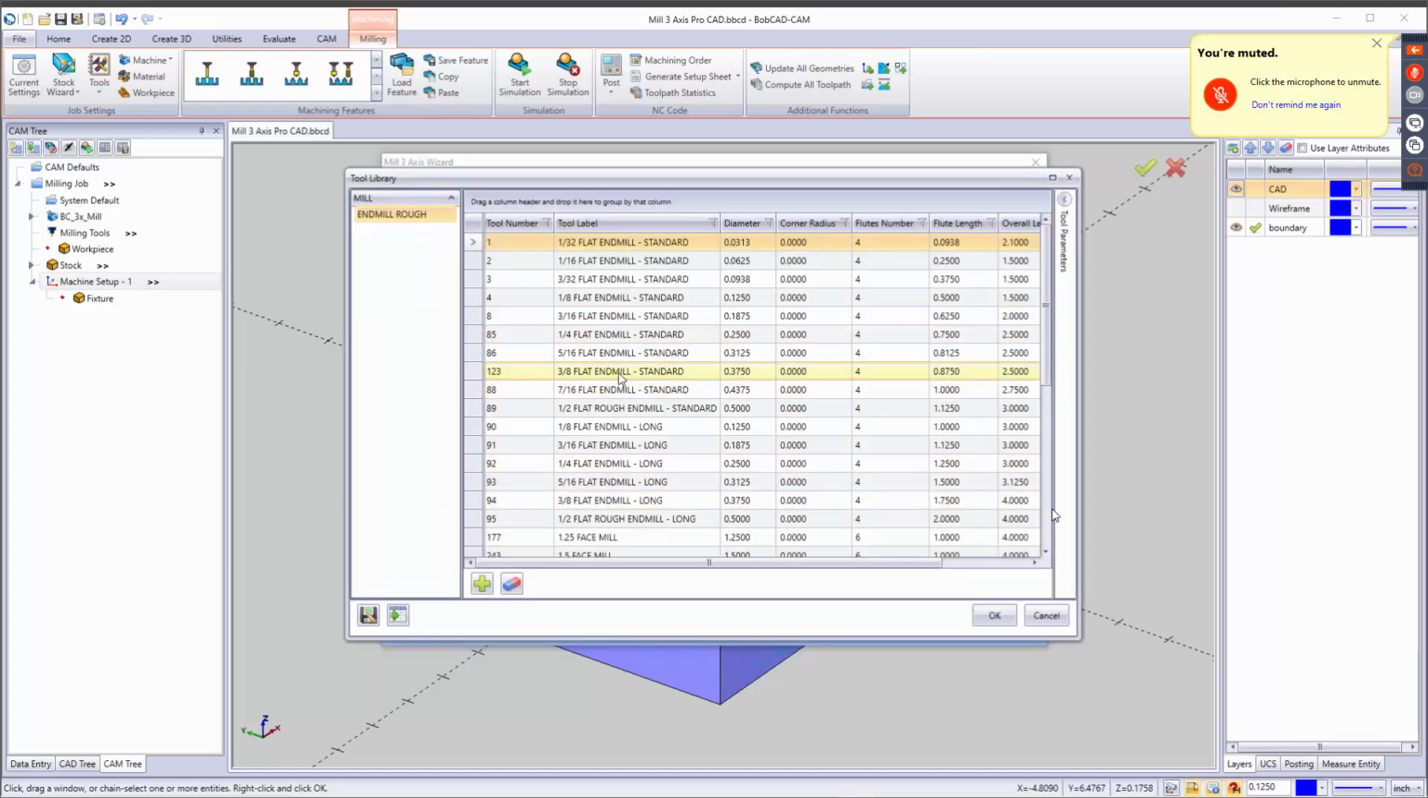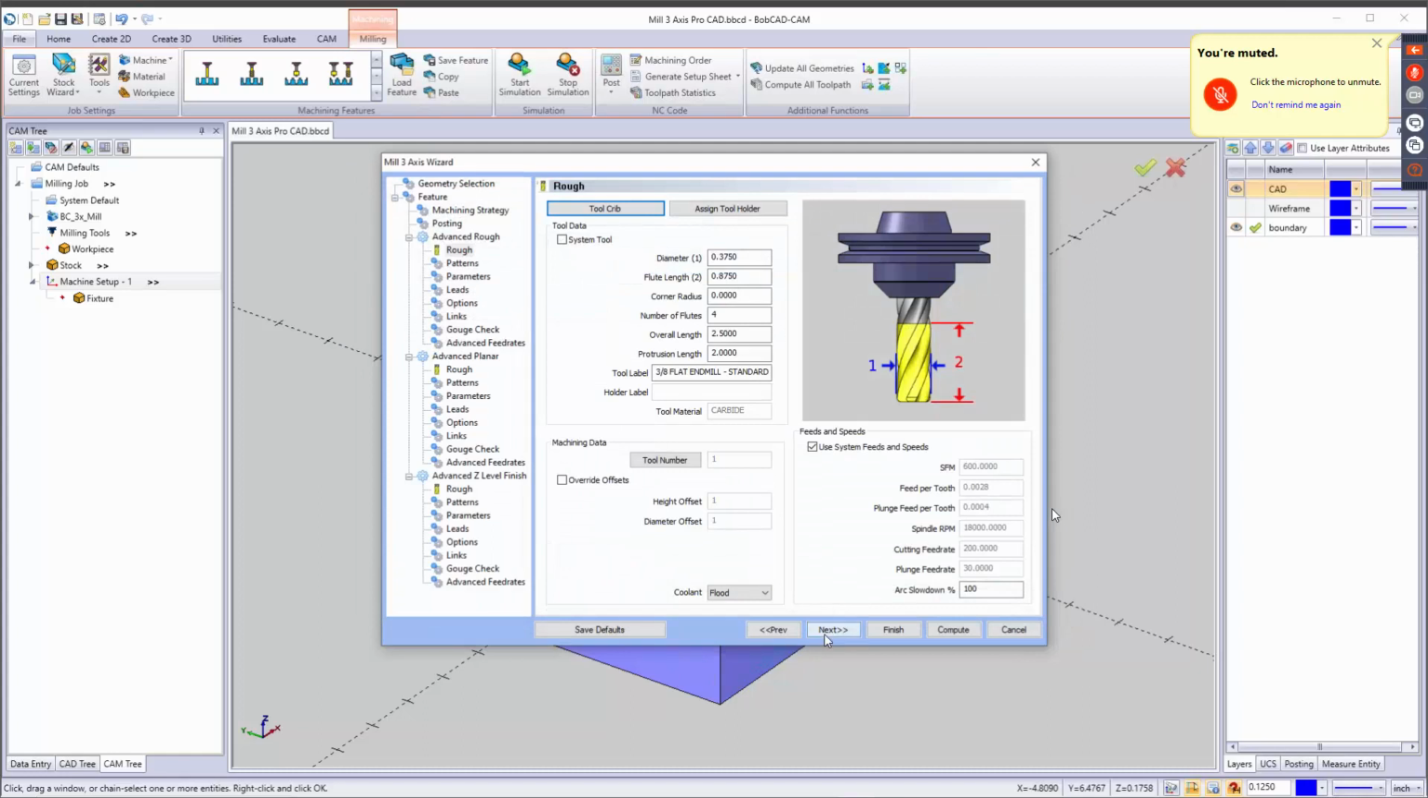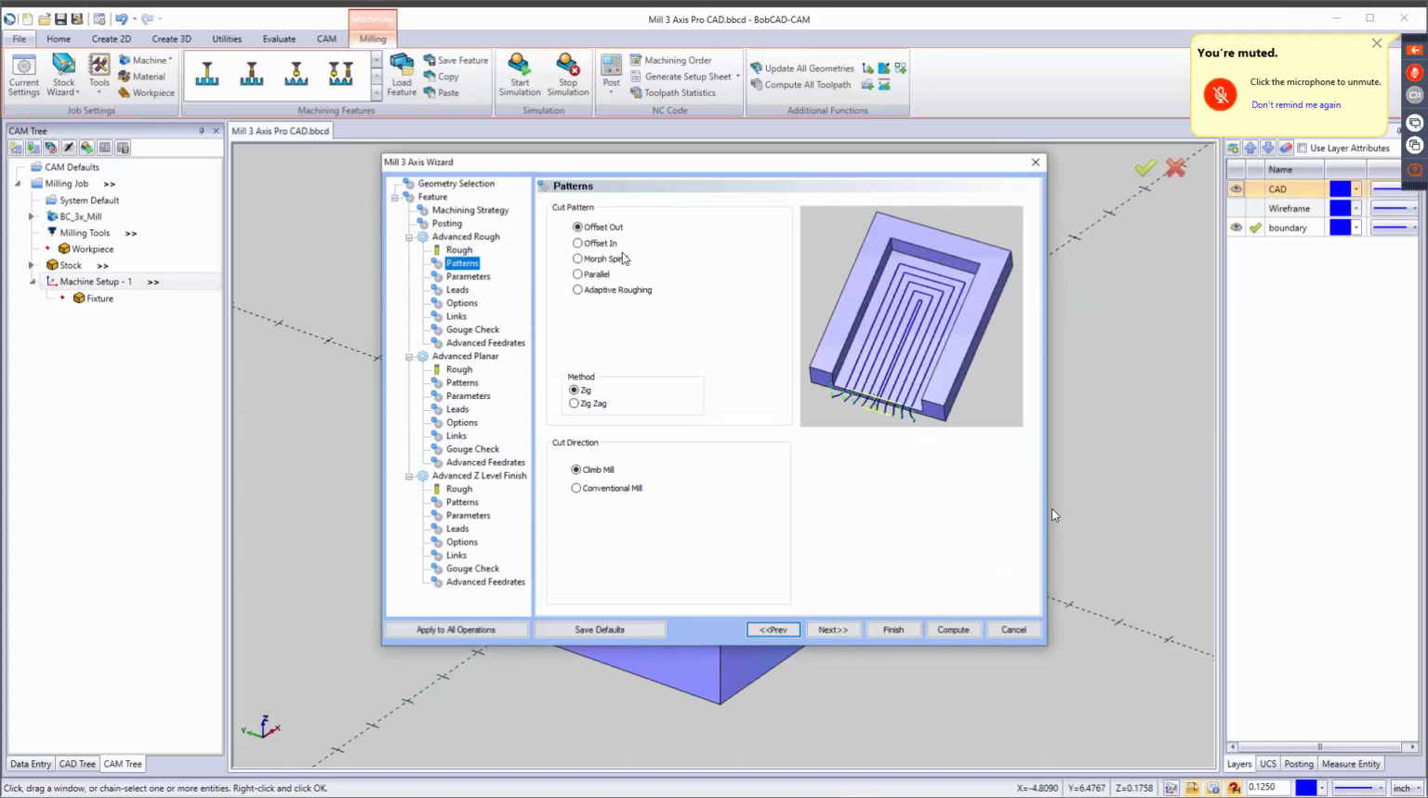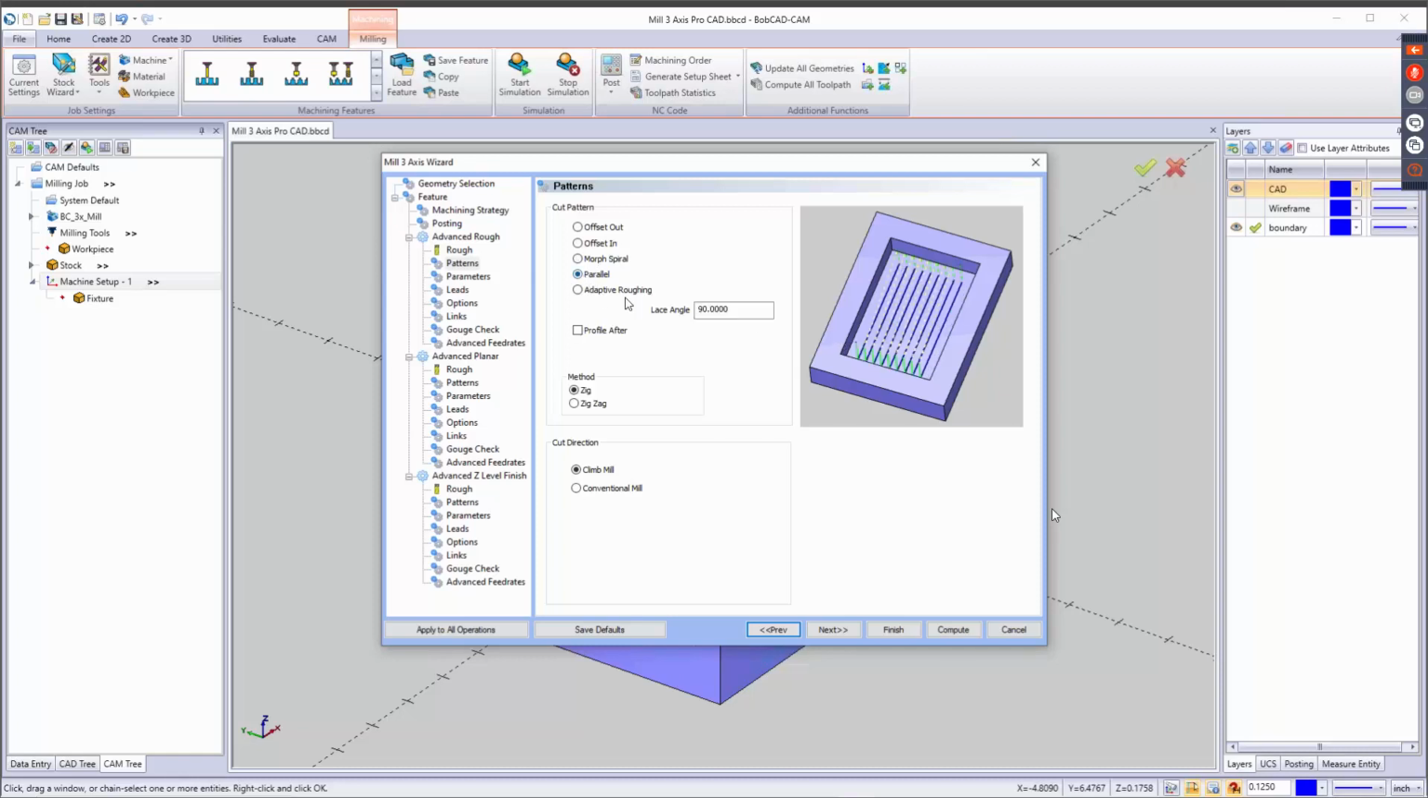So let me go ahead and click on 3/8 here. Yep, there we go. And I'm going to click OK, and I'm going to hit next. Now here, again, think of the advanced rough as a 3-axis pocketing operation. Offset out, offset in. I can do a more spiral. Doesn't matter what the geometry is. I'm going to do a constant more spiral all the way through. I can do a parallel, or I can do adaptive. I can do trochoidal cutting if I want to.